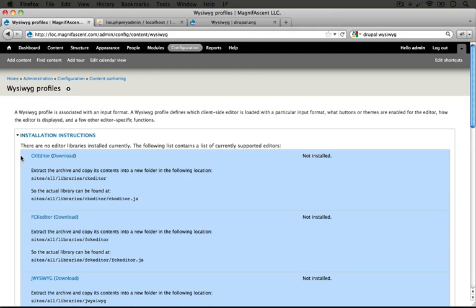So this is introducing us to another concept, which is the idea of libraries, which are different than modules. Libraries are usually third-party collections of code that can be used by several modules all at once. And while the Wysiwyg module is the only one that's going to be using these particular libraries, it enables us to update these libraries separate from updating the modules themselves.